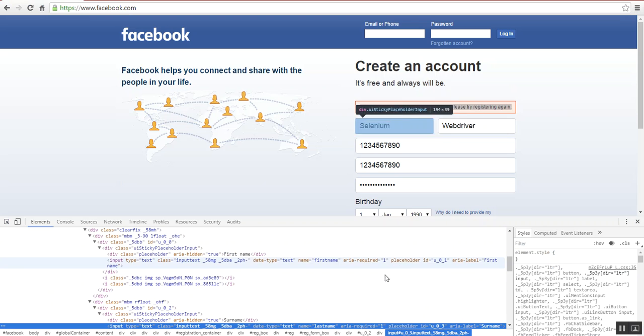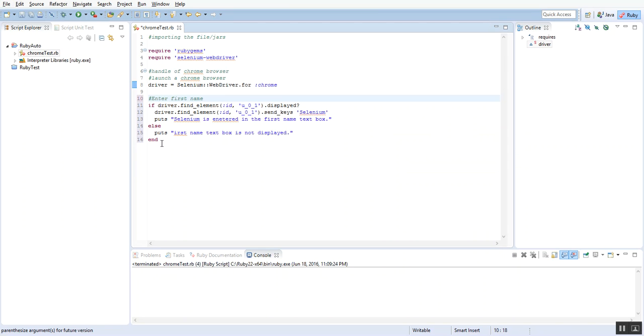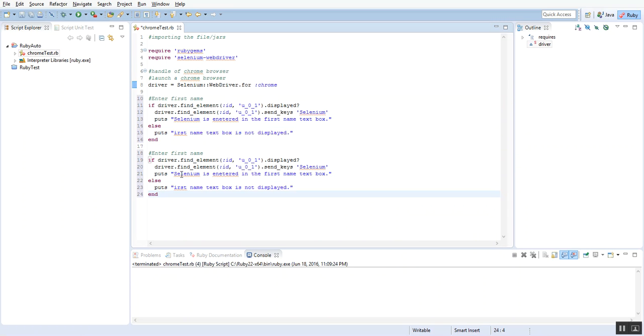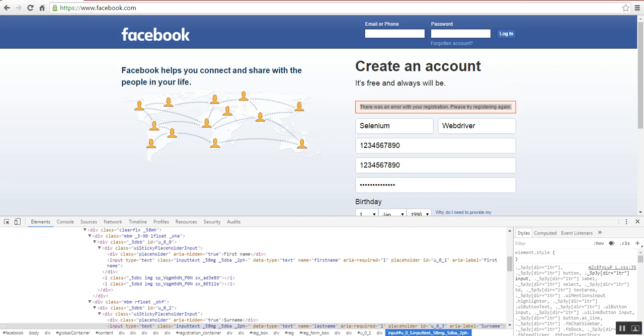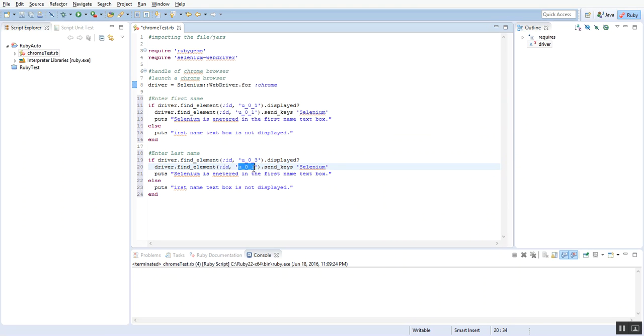I'll just again spy my last name text box. Again we have an ID over here. I'll go back to Eclipse. I'll copy this code to save time, as it's the same set of code that we're going to use. It is for last name. We'll go back to Chrome, copy the ID, go back to Eclipse, paste it. We're going to type, let's say, webdriver in the last name section.